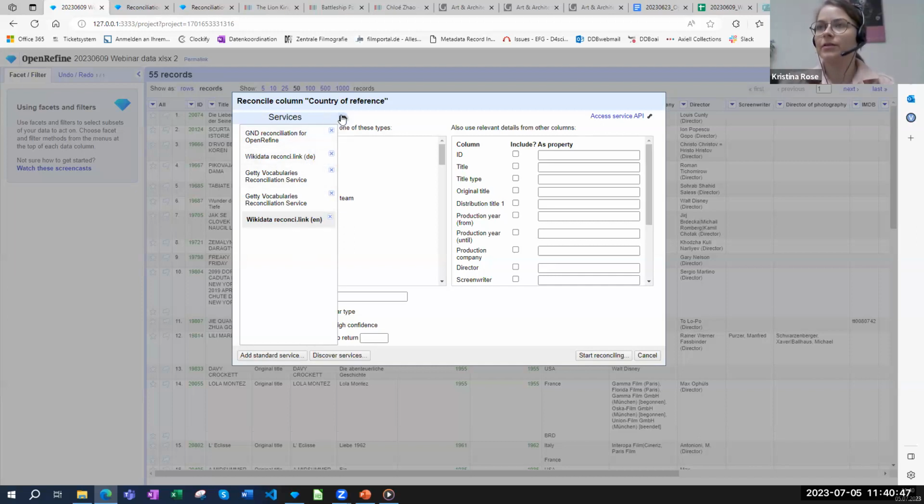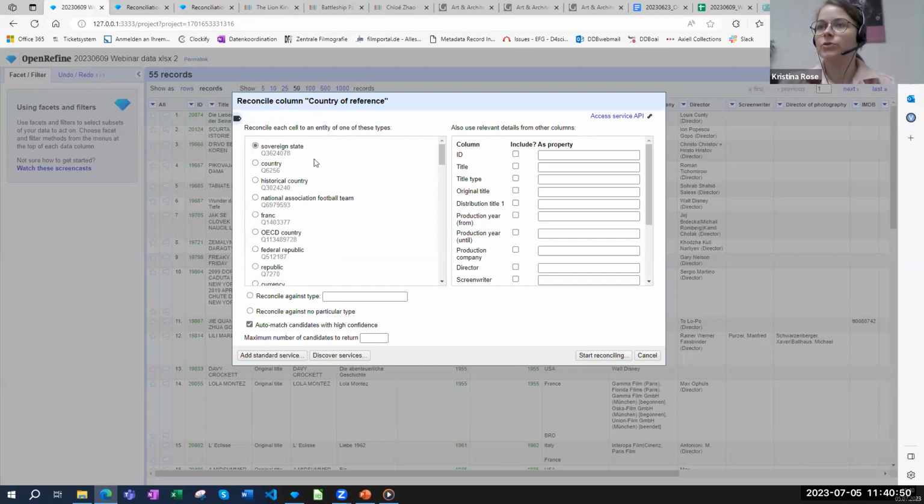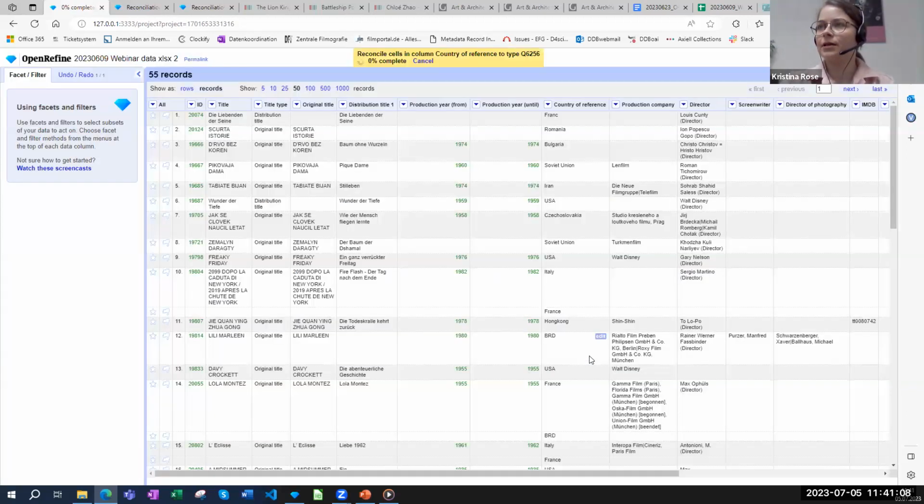So then if you have added the service, you then see the screen again that I also had with the agents, where you can choose the entity you want to search for. So it proposes me sovereign state, but I'm going to go with country. And then you can say start reconciling. And you will see here that it takes a while. This is also why I pre-recorded this video so I can edit all this waiting time out. For a small data set with 55 records, this goes actually quite quick. If you have 4,000 or more, this will take a while.